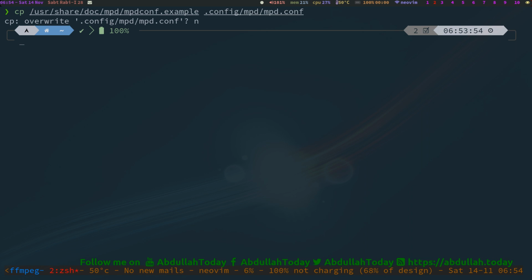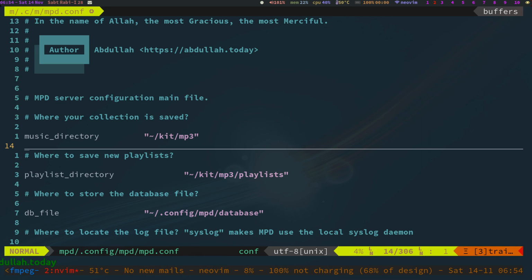Once MPD starts, it checks for its configuration file in two paths. If you are running it as a user, it will check the configuration in the mpd.conf in your config directory. Else if you are using it system wide, it will check for mpd.conf in the etc directory. So I am using it as a user. So let's configure the settings in this configuration file.